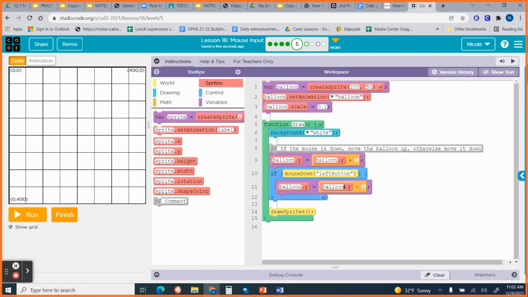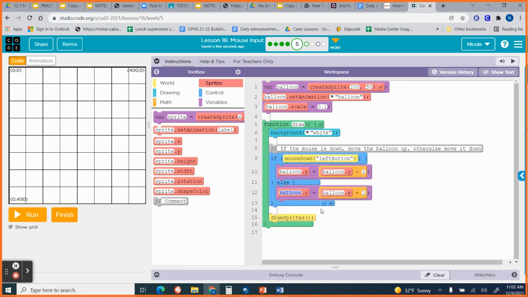So I need the else part to the statement. So I'm going to say, if I press the mouse down, then this happens. Otherwise, I'm just going to grab that line 9 of code and drag it inside of my else statement. So if I press the mouse, the balloon is going to go up. Otherwise, else, the balloon goes down. Because remember, in the Y, positive is down because that's just the direction that it goes.